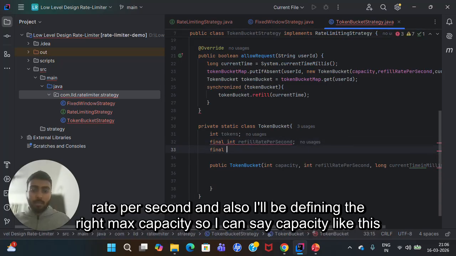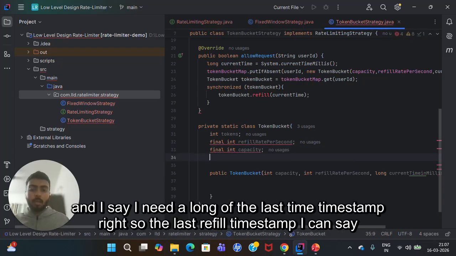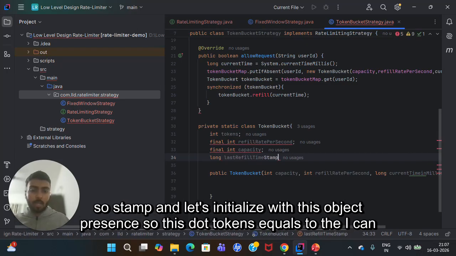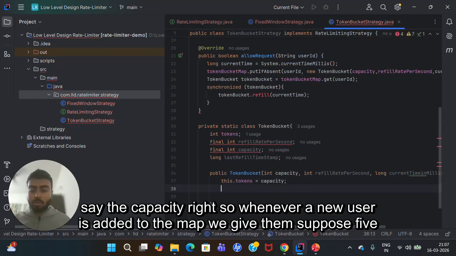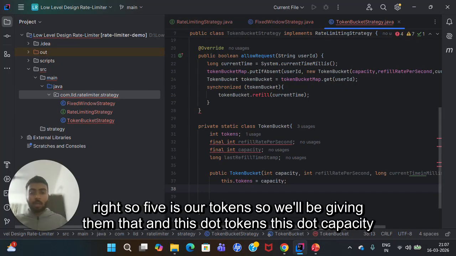I'll also be defining the capacity, the max capacity. So I can say capacity like this, and I need a long for the last timestamp, so the last refill timestamp, I can say. Let's initialize it with the current time. So this.tokens equals to the capacity, right? So whenever a new user is added to the map, we give them, suppose, five, right? So five is our tokens.